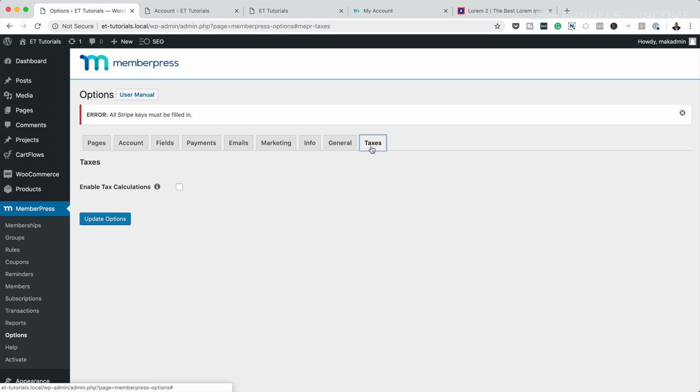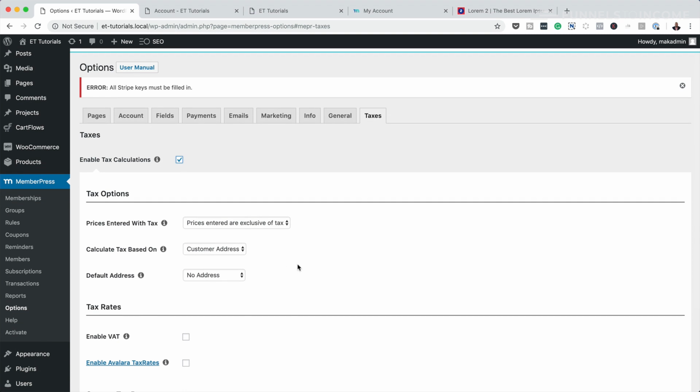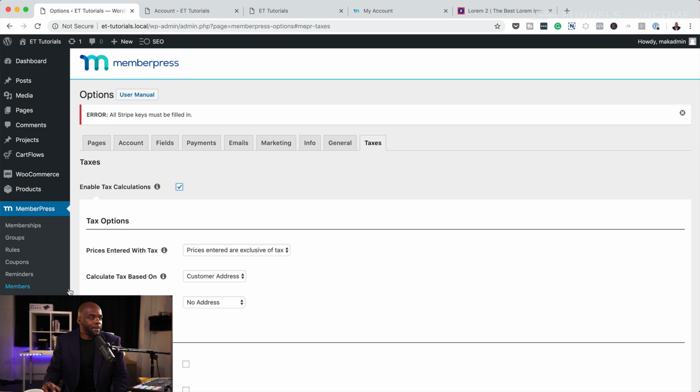And then finally, we have the taxes. So if you do have to add your tax information for your membership website, this is where you get to add it. But I'm not going to go in and do that, but it also does all your calculations there, as you can see. So it's a really powerful system. So pretty much this is the main area that you need to go to, the options area. So once you set all this up, it's going to be very easy now to set up all your other pages.